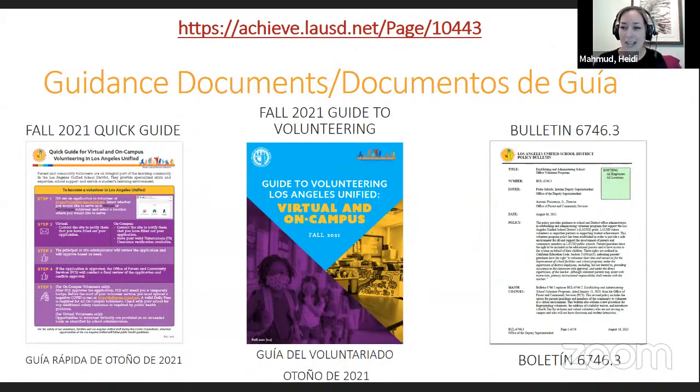It's not a one-page guide, but both of these documents are available in English and in Spanish so that hopefully we can spread the word to as many families as possible. And the final document is actually our policy.